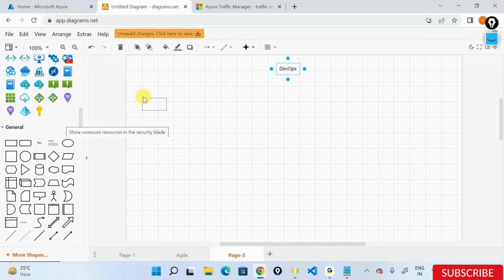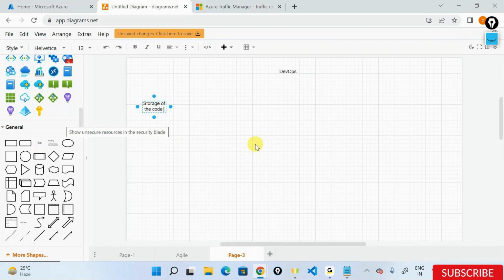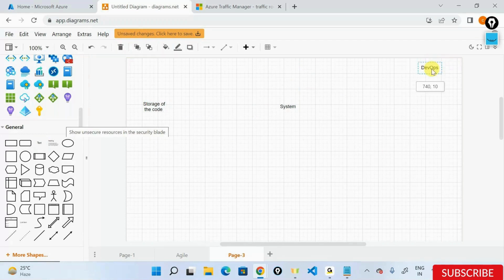Storage of the code. In a traditional mechanism, you store your code in your system. I'm telling, in a DevOps practice, don't store your code in a system. Store it somewhere central, so that me, you, everyone can see what is happening. Me, you, everyone can see how it is happening and track it.